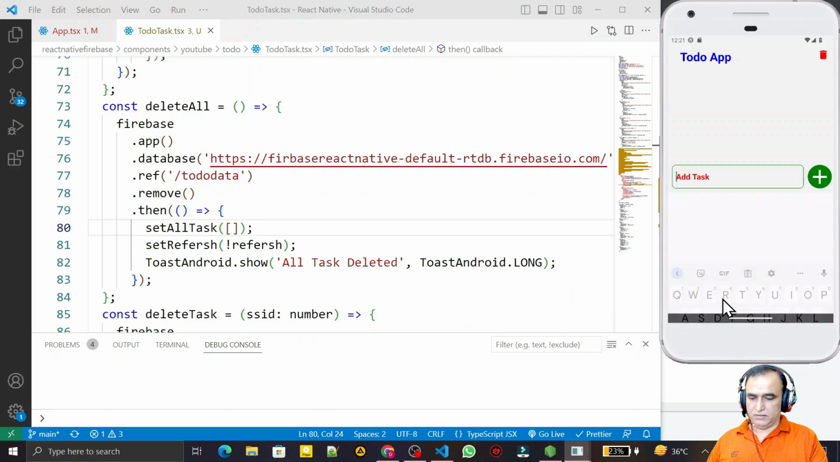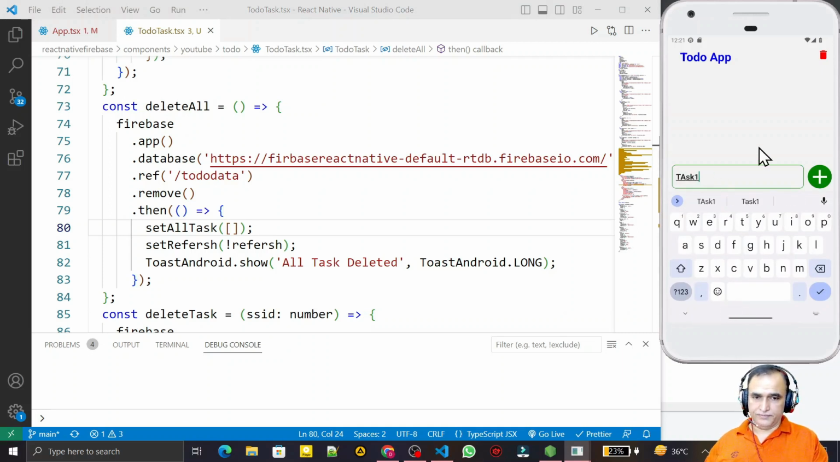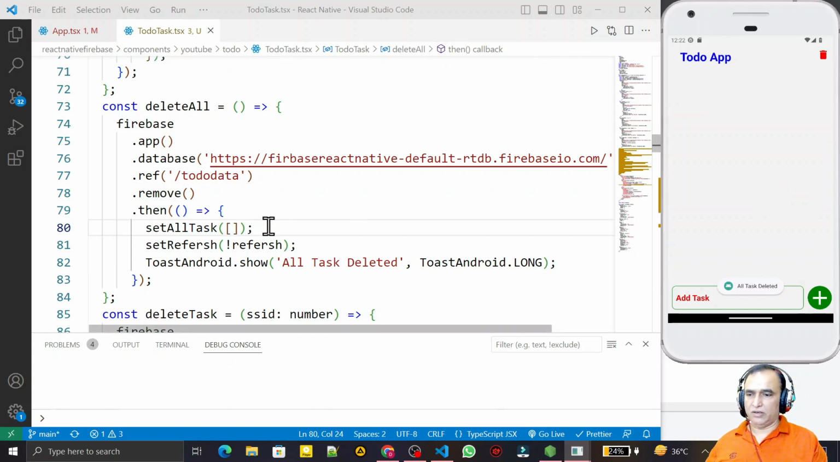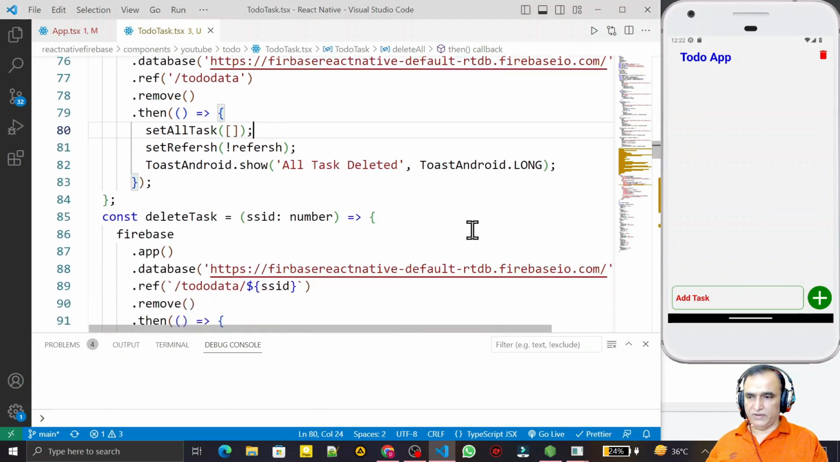Now I see, I say task one, then I say task two. Remember, and I do update also. Yes, the task is completed. It is working. It is also working, no problem. If I delete any record, it is also working. If I delete this also, it is also working. Now you see, we have nulled all the information and everything is okay.